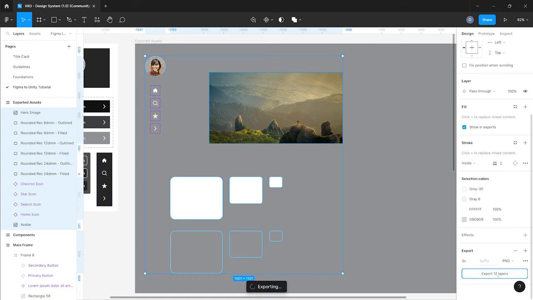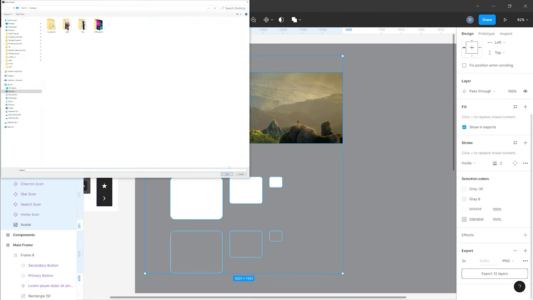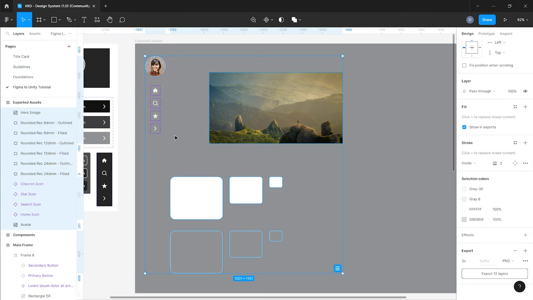So I'm gonna export all of these 12 layers. I'm gonna go to my desktop. You can do this inside of your Unity project too, it's up to you. I'm gonna create a new folder called tut. Now that we have all of these exported, let's dive into Unity.